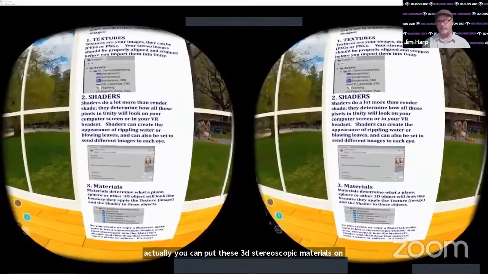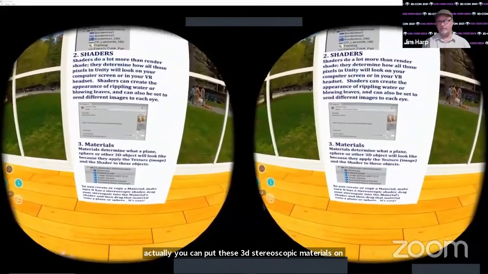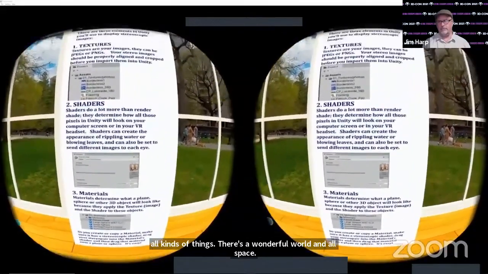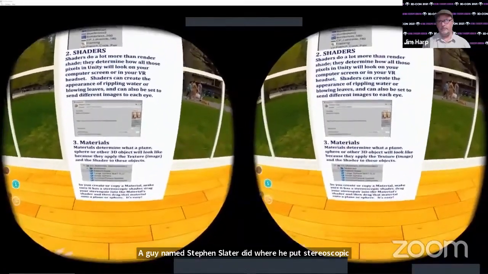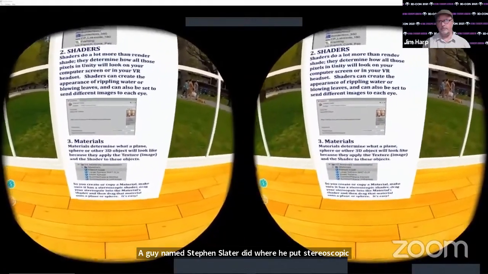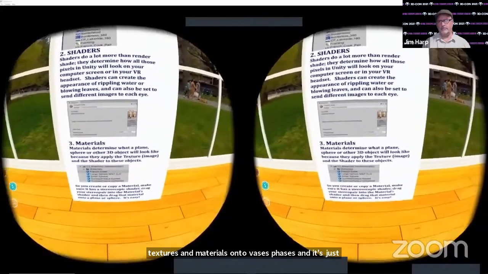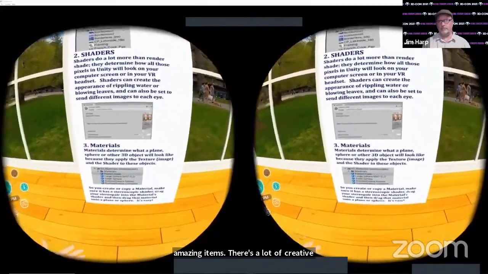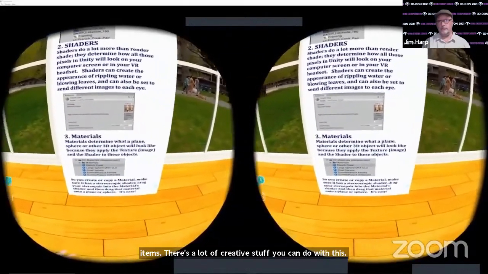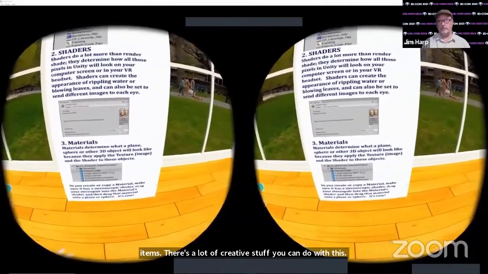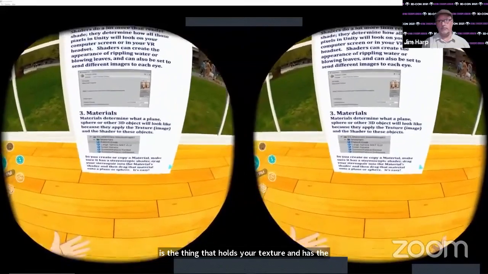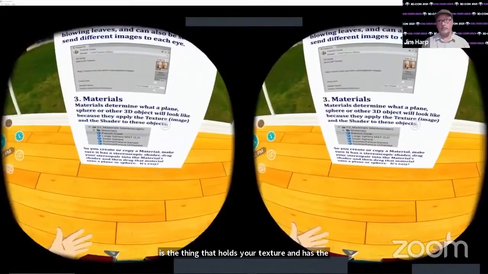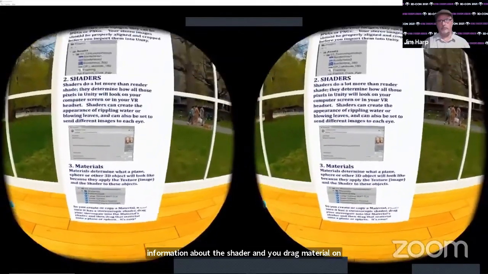There's a wonderful world in AltSpace, a guy named Stephen Slater did, where he put stereoscopic textures and materials onto vases, and they were just amazing items. There's a lot of creative stuff you can do with this. But basically, the thing you need to know is that a material is the thing that holds your texture and has the information about the shader, and you drag a material onto an object, and you can actually see the list of my materials.